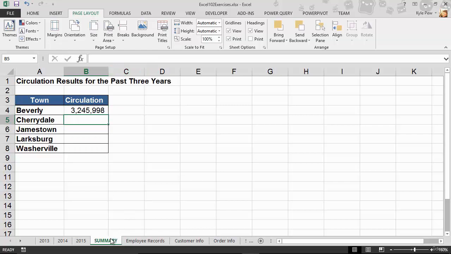I'm back on the summary sheet. And I've got my grand total for all 3 years for the town of Beverly. What is that? 3,245,998. A simple calculation, just branching across multiple worksheets.